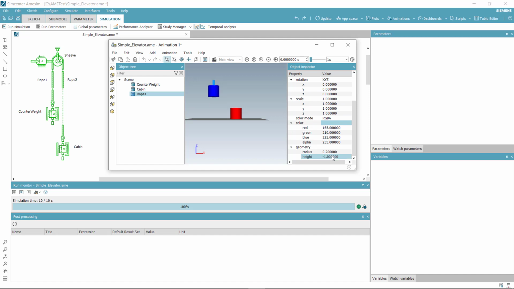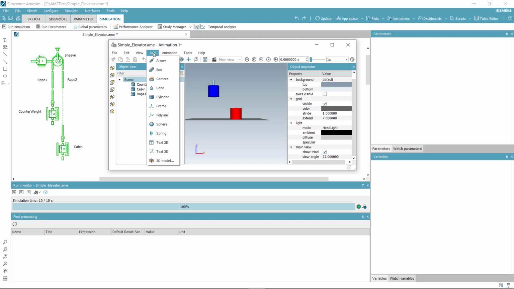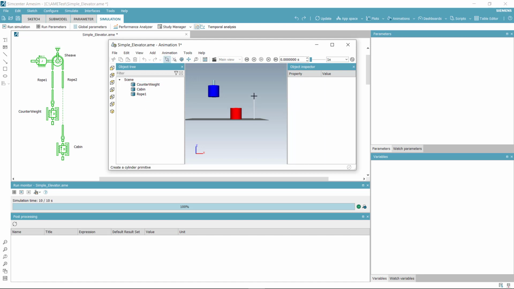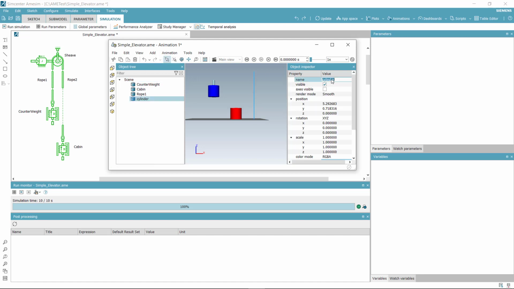Rope 2. Move to Object Tree. Click on Scene and then add a new cylinder. Move to Object Inspector. Change the name to Rope 2. Set the rope top center coordinate position to 2, 0, 7. Set the radius to 0.2 and set the height to -5.